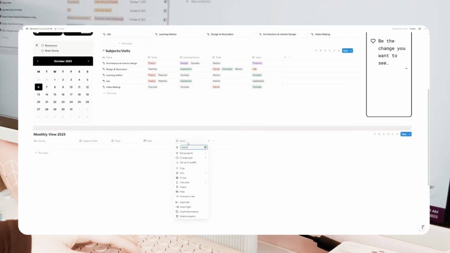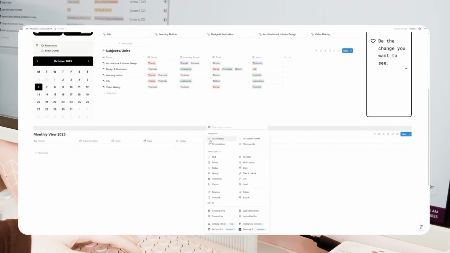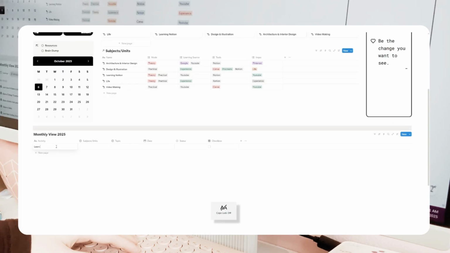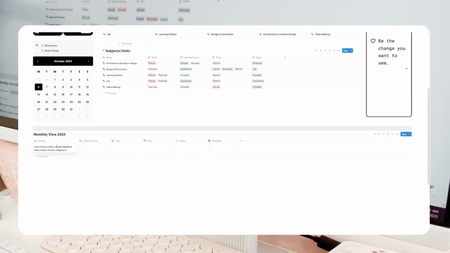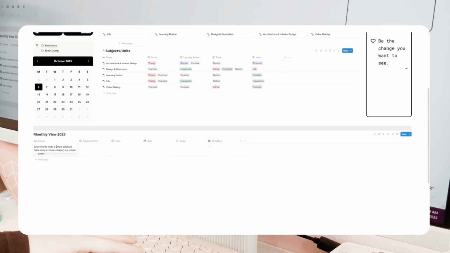And this is how it's going to be organized. Then I have the date in which I plan to undertake and complete these activities. And then I have a status function in the table, which is going to show if I'm in progress, or I'm done, or I haven't started yet. And once I'm done, I have the checkbox there to check that off as well. So those are my headings for this database.